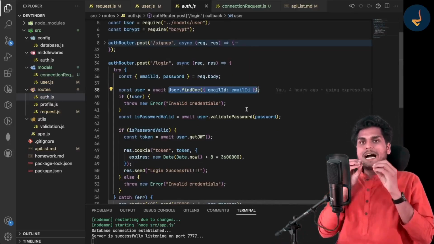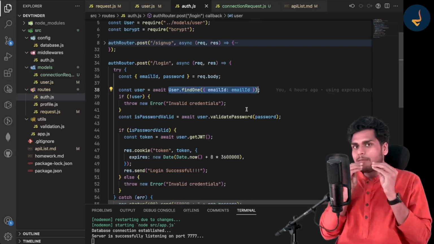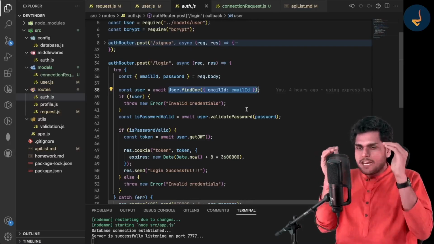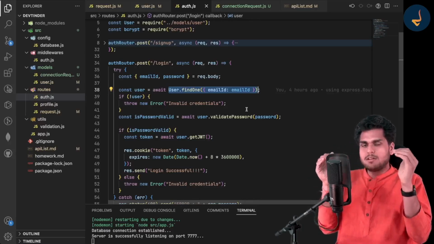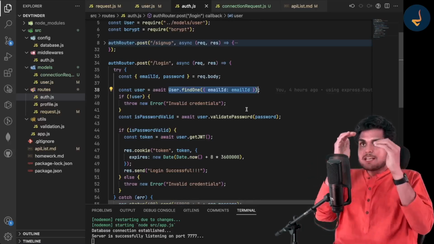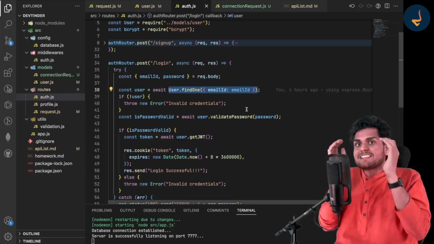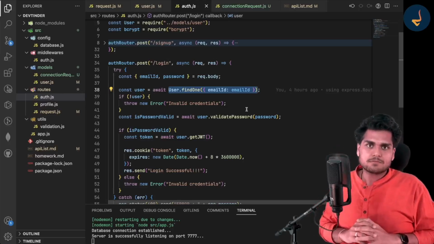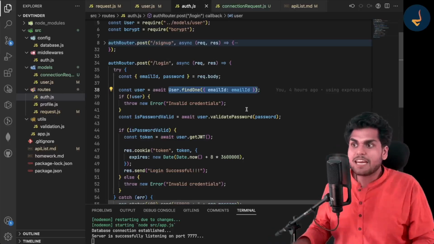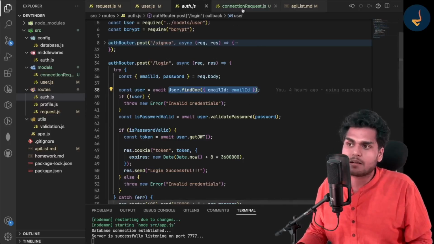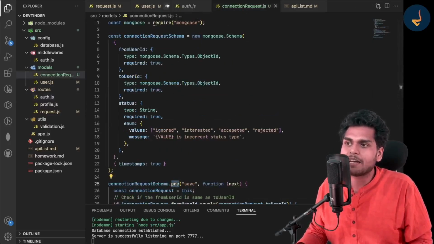Suppose I don't have an index on my email ID, then your login API will become very slow, because the database will have to go one by one and check where this email ID is. Got it? So email ID should be indexed over here.